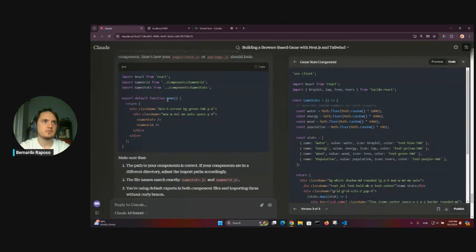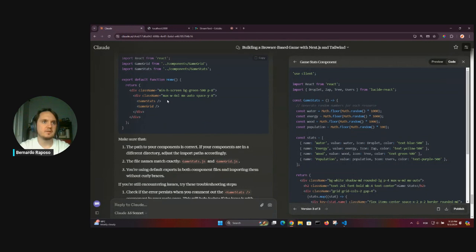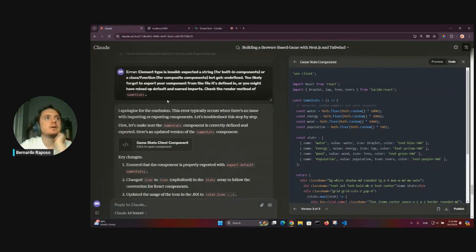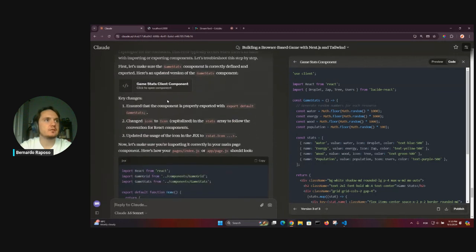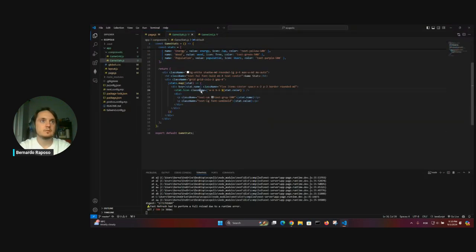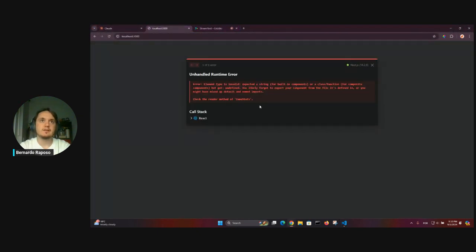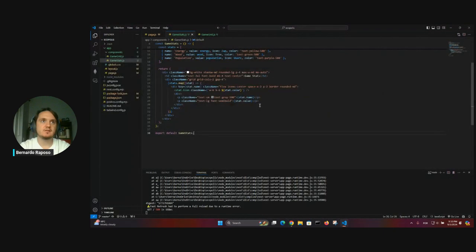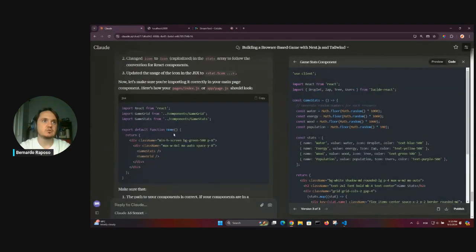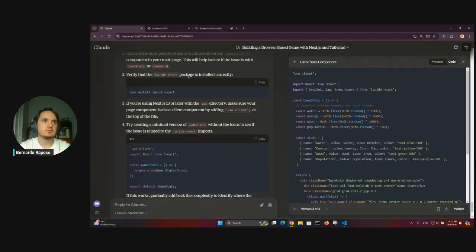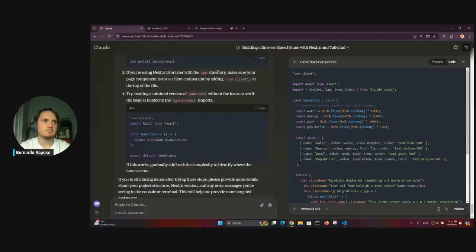Okay, let's. I apologize. Yeah, you apologize a lot. Key changes. Export default game stats, alright. Alright, let's just copy game stats then. I like when things work just fine. Doesn't seem to be the case. I installed this already.